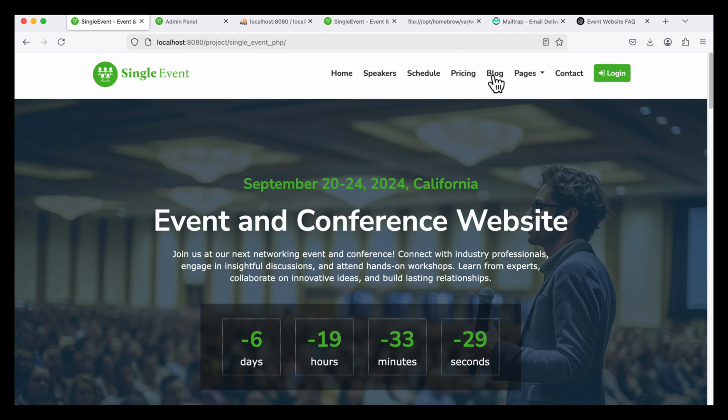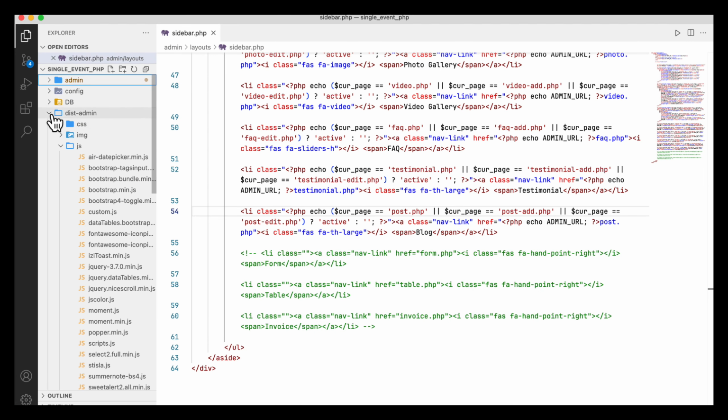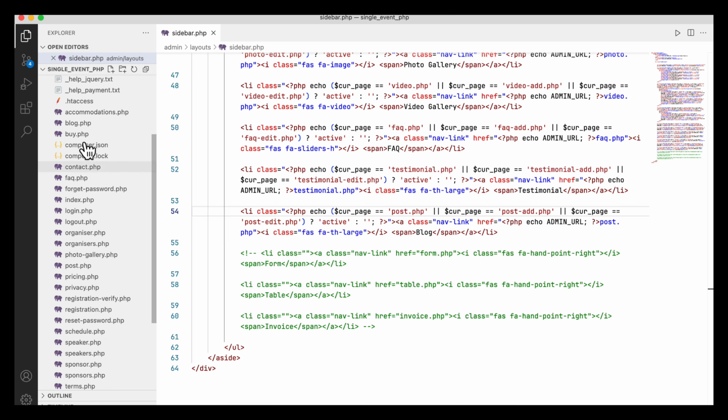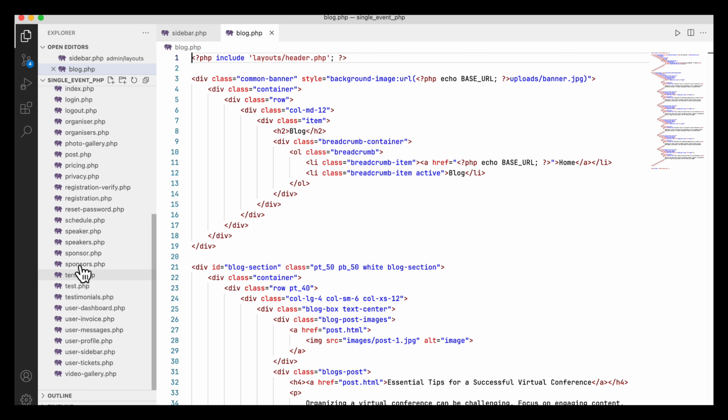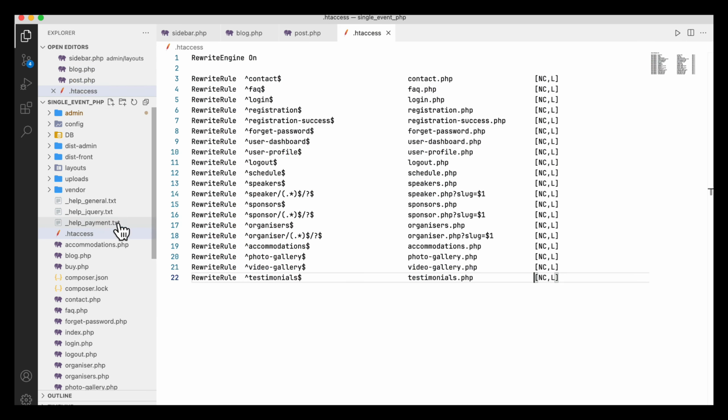Now I am going to the front end. You see there is a blog here. So I am going to work with the front end. In the front end blog, I will have two pages. One is blog and another page is post. Two items I will have to work on, and the htaccess.